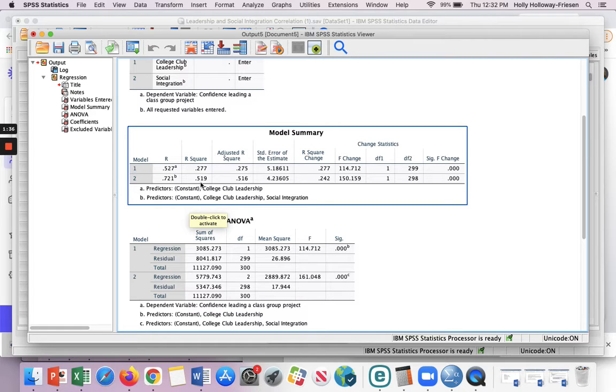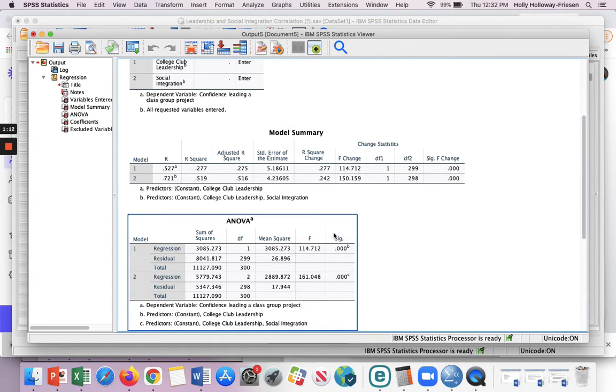If you take a look here at the R square change, the first level changed by 0.277, so if you round that, 0.28. The second level went up an additional 0.24. So you can see here that each of those independent variables individually impacted a student's confidence in leading a group project. And if you take a look right here, both of these levels were significant.